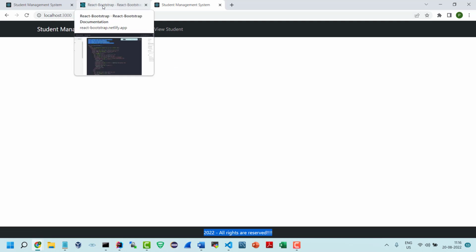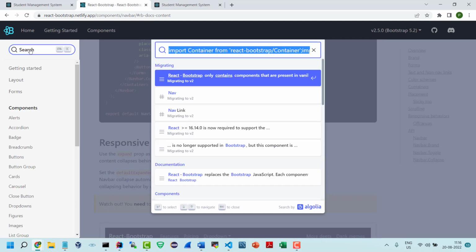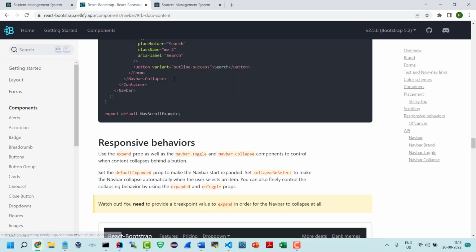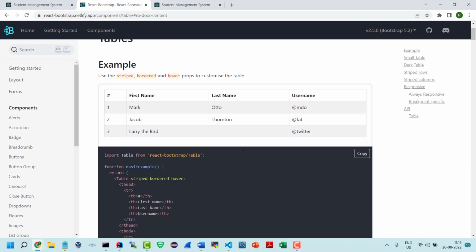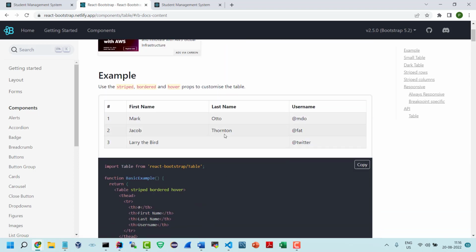There I will look for the table. So here in the search I'm typing table. Okay, so I'll have a list of tables. I'll be picking this particular table, but before that I'm going to create a new component for this view student, so that the component would be visible over here.